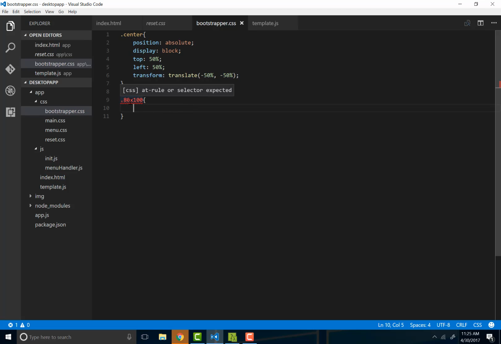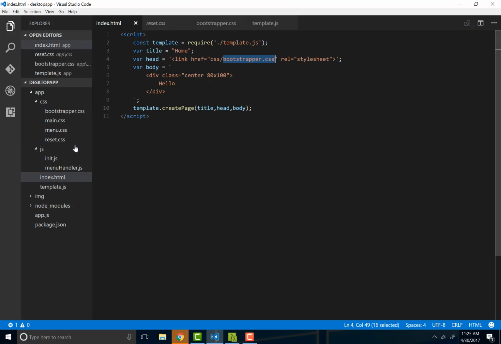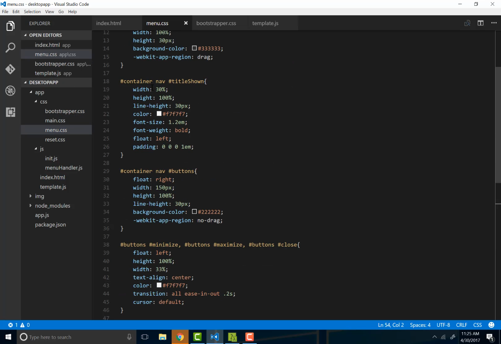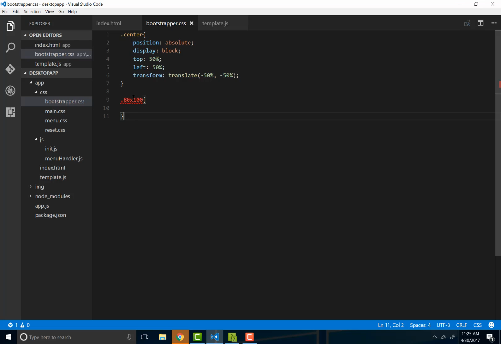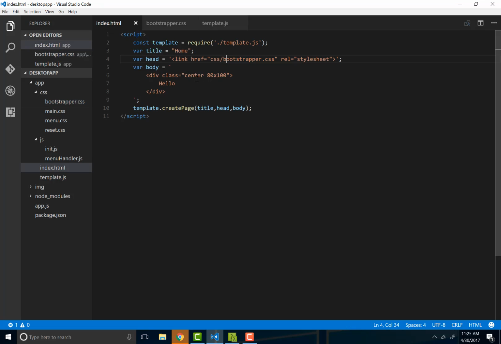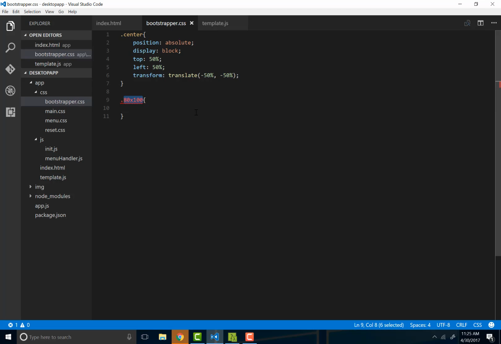Why is this saying selector expected? This is a selector. Am I forgetting something here? Okay, what am I forgetting? I don't get it. Transform, translate. Maybe we can't use numbers just like that. So let's just do width. Okay, let's just do this. Width 80, height 100. Okay, let's just try this. Alright, so with 80. Okay, I guess you can't just use numbers for classes.